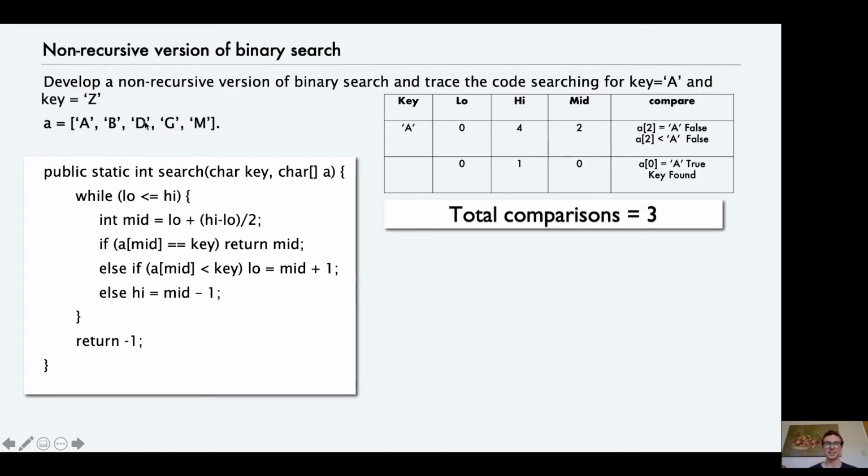The element at index 2, counting from 0, is D. So we'll first check whether D is equal to A. That is false. Then we'll check whether D is less than A. That's also false. So finally, we'll set high equal to mid minus 1, and run the loop again.